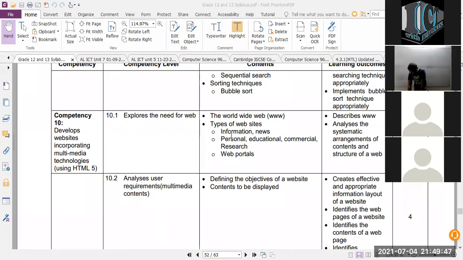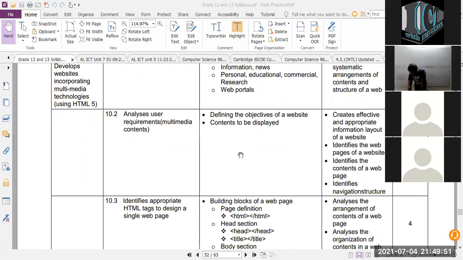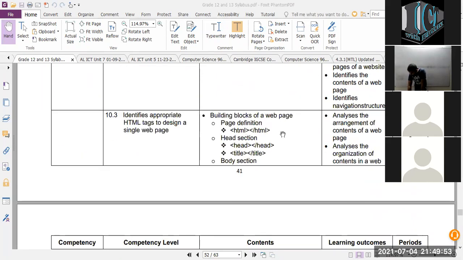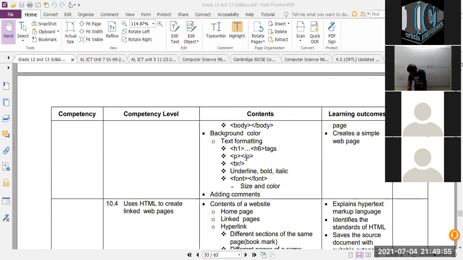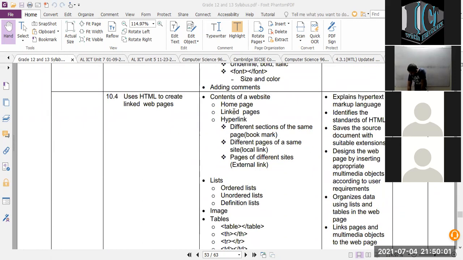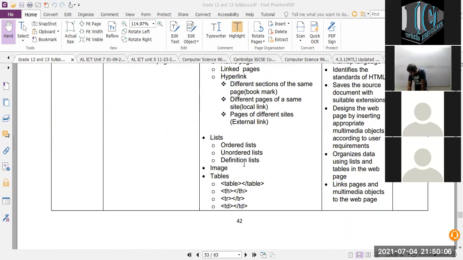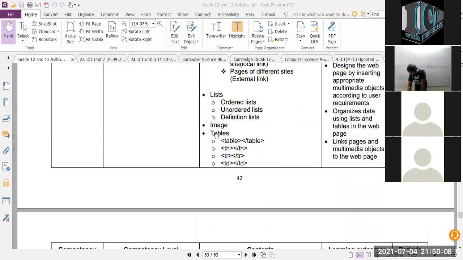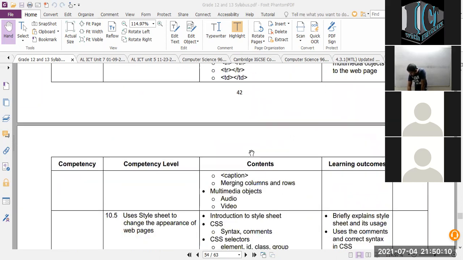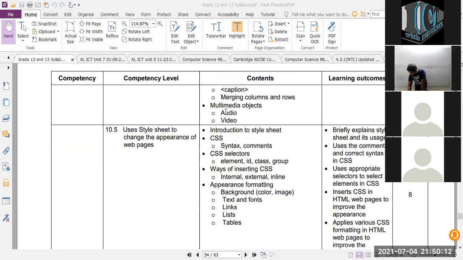10.1 says the World Wide Web, information use, personal education, those things. So page definition, HTML, head, title, we have done. Body, background color, H1, P, underline, font. Home page, link, hyperlink, different sections of the page. Yes, we did. List, ordered, unordered, definition list. Image, tables, table header. Multimedia, audio and video, complete.